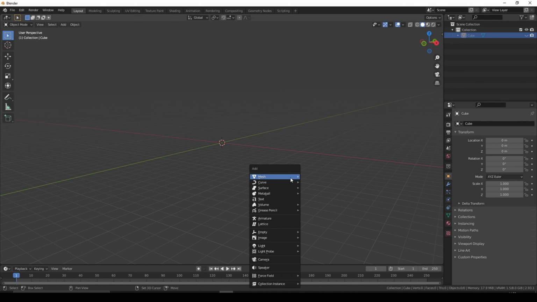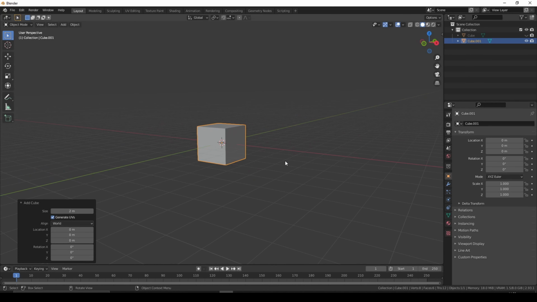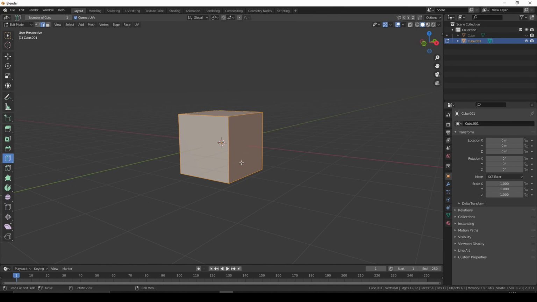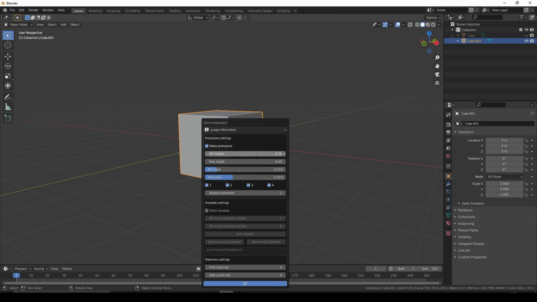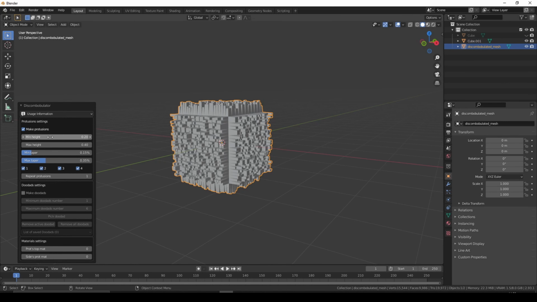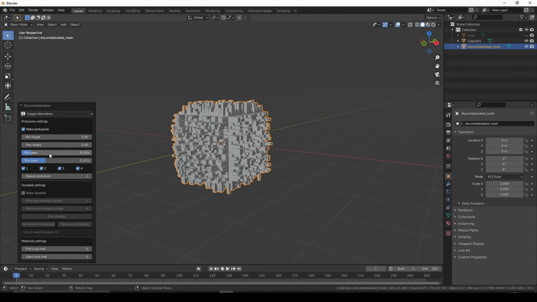What we're going to do is go Shift A, add in a cube, then go into Tab. Then what we're going to do is subdivide it. And we're going to subdivide this by 10. Then hit Tab again, and go Shift A, add mesh, and I'm going to go to the discombobulator. Then we're just going to hit OK, and you can see it doesn't look great. So we're going to turn the minimum height to 0 and the minimum taper to 0.